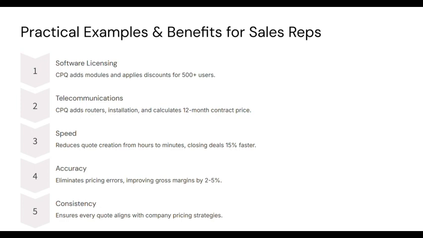Fourth, we have accuracy. No more pricing mistakes or missed discounts. CPQ ensures pricing is always accurate and that directly improves the gross margin by 2 to 5%. That is real money saved. Fifth, we have consistency. Every quote that goes out looks clean, follows company pricing rules, and keeps your brand consistent, whether it is a junior rep or a senior one.